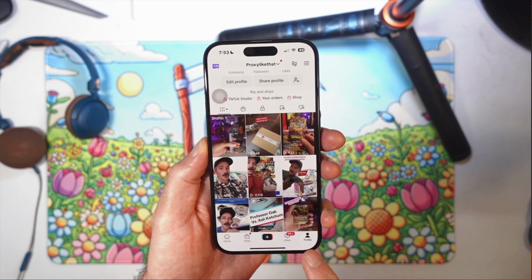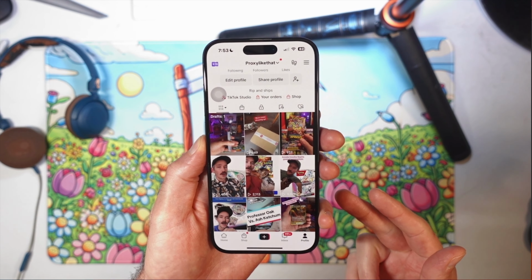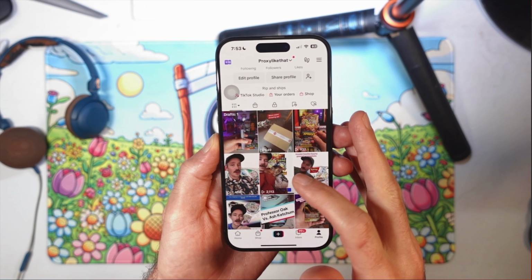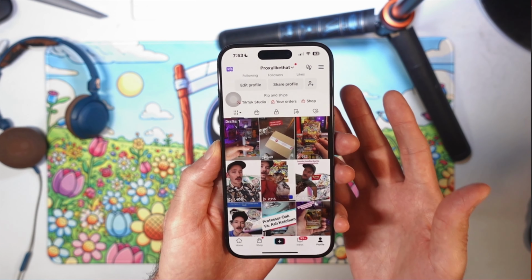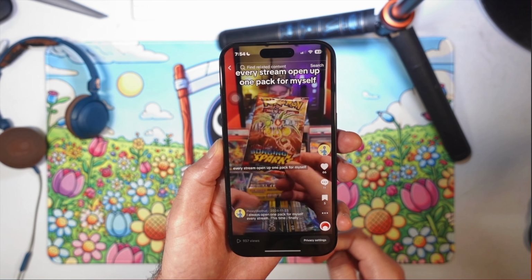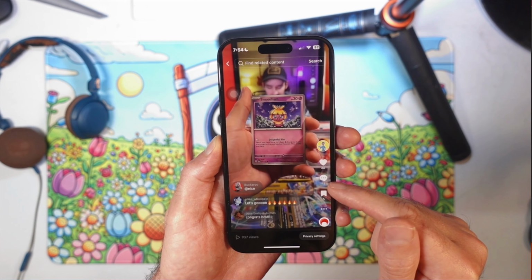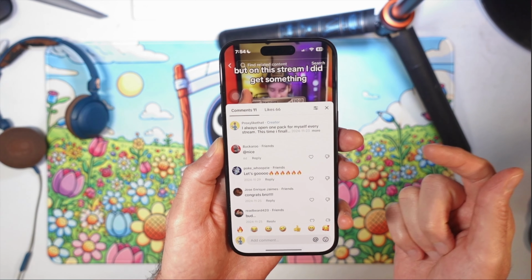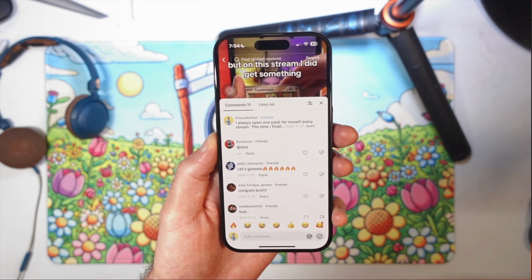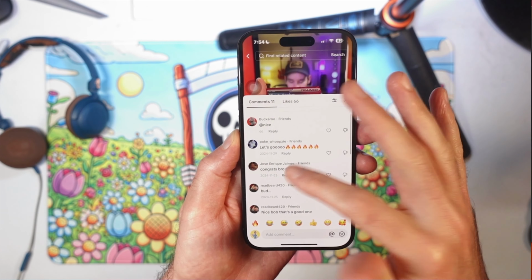Make sure to tap on the icon in the bottom right hand corner to get to your profile page. Then you want to go ahead and select the video that contains the comment that you're wanting to reply to. So I'll go ahead and select this one. Once we see the video, we want to tap right over here on the little comment box on the right hand side. It'll bring up all of our comments, and then we want to find the comment here that we would like to respond to.